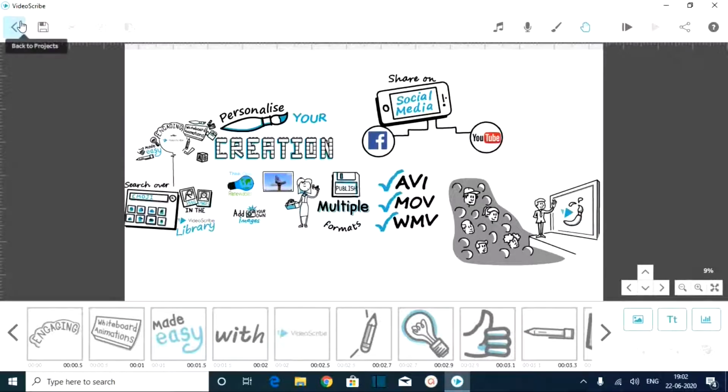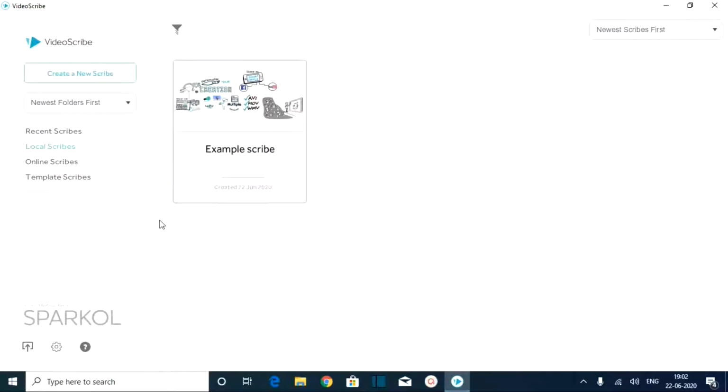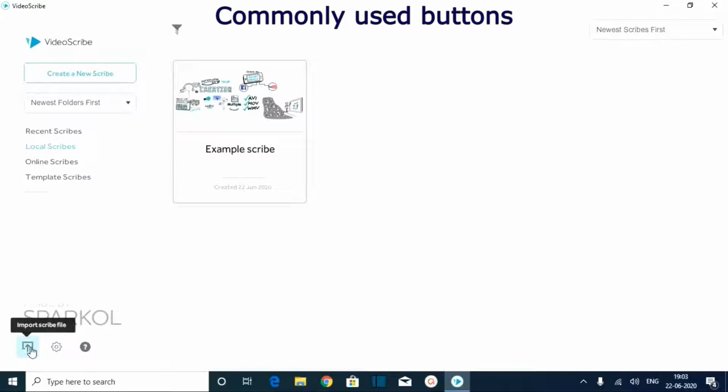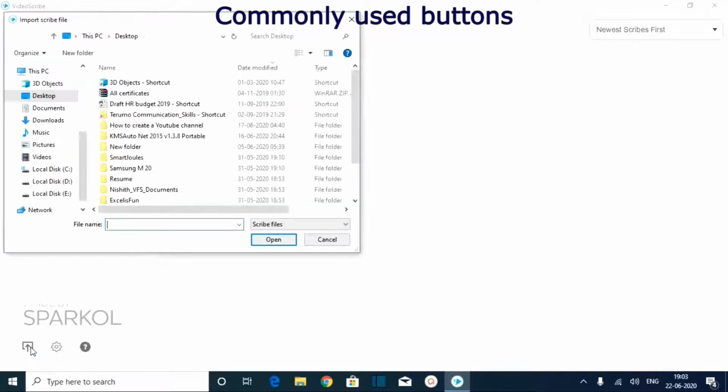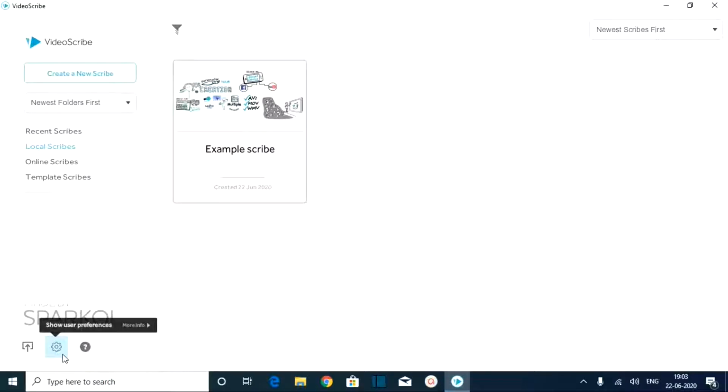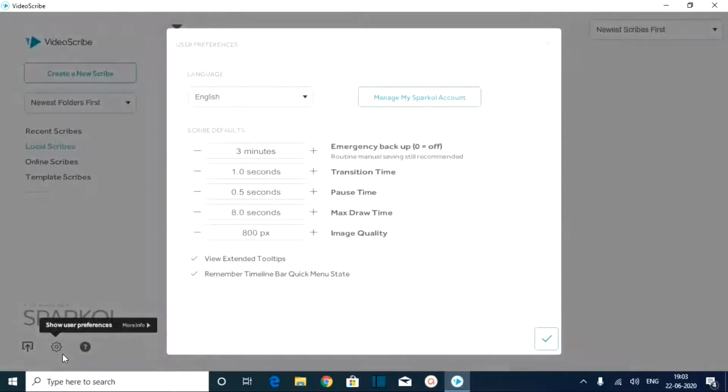Now I will go back and I will create my own new project. To do this, I will have to click on the create a new scribe button. But before that, let's see some other buttons on the home page. So this is the import scribe file. If you click on this, you can import a project from your desktop. This is the settings button, and when you click on it, you will see some default settings.